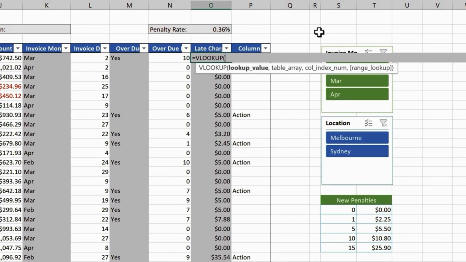Now I'm going to press Tab, and my lookup value, the thing I know, is my overdue by. So I'm going to click onto that and type comma. My lookup table is my new penalties table, and I'm going to select the whole table, but not the heading. And now really important, we haven't named this range, so I'm going to have to press F4 to lock it in place and make sure you get both sets of dollars. Now I'm going to type another comma.